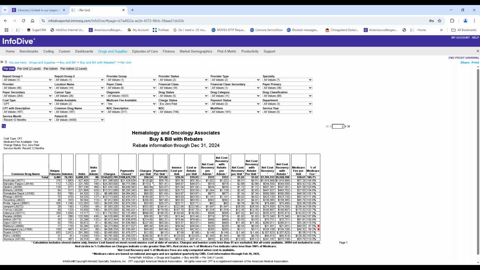The charge per unit is $120. On average, you're getting reimbursed $59.76. And the invoice cost is $55.36. So if I come across over here, I can see I'm getting $4.51 is my net cost recovery. There's not a rebate on this particular drug for this practice, so it's the same net cost recovery with the rebate.